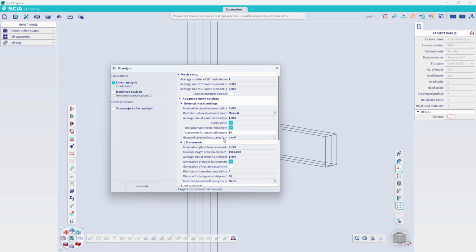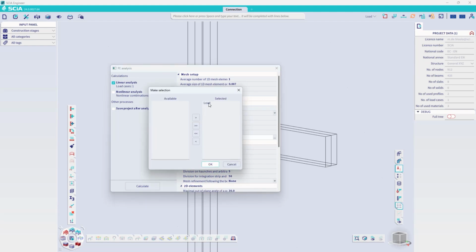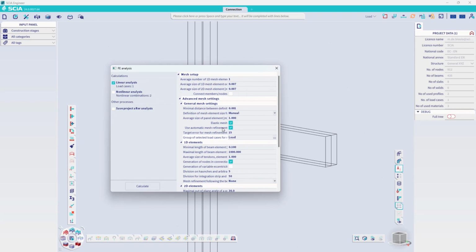I should then select with respect to which load cases I want to optimize the mesh, because of course the optimal mesh will be a function of the applied load. So here I have just one load case. I select just this one. If I had more, I could select more. I do OK, and I calculate.